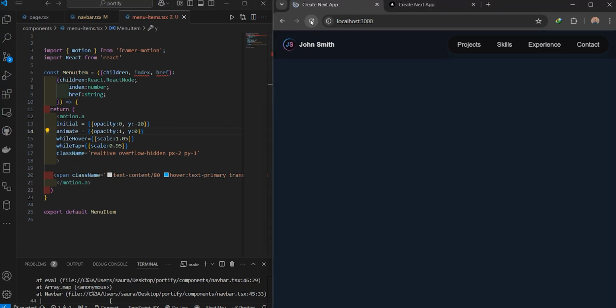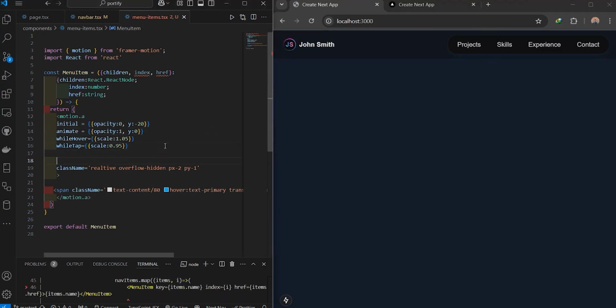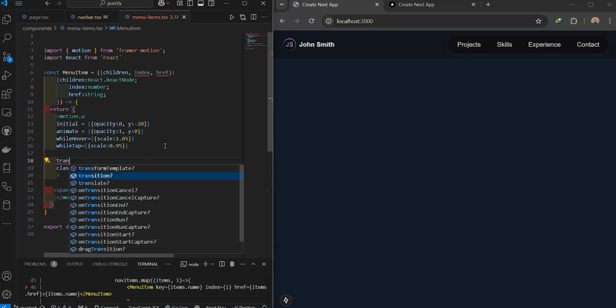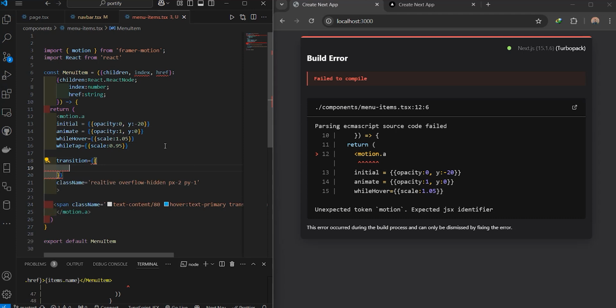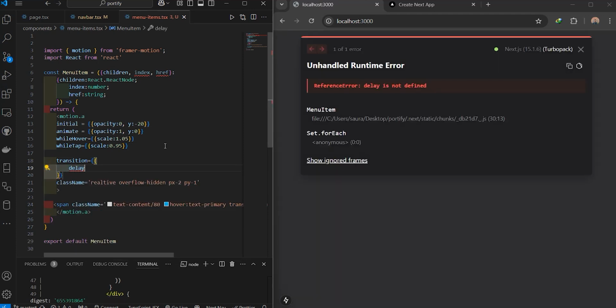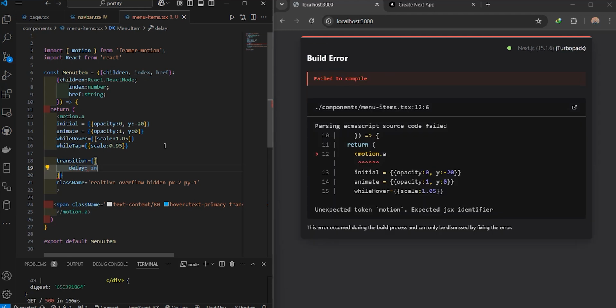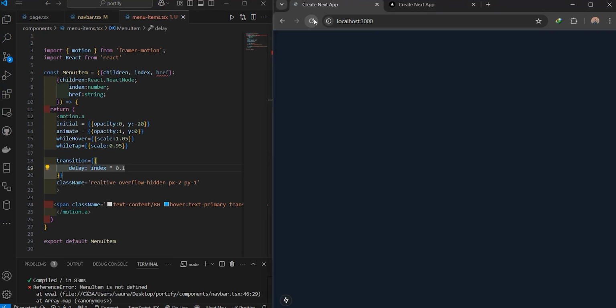Now let's reload this page and see, and we can see it appears very quickly. So we need to control the delay or a transition. So for that, this motion.a component accept a property transition. Using this we can apply a transition, and here we want to make a delay between the nav links. So here specify delay value with index number. It is going to take the index of the nav links that we pass through the props, and then multiply with 0.1. Let's reload this page. Now you can see we achieved that animation effect.